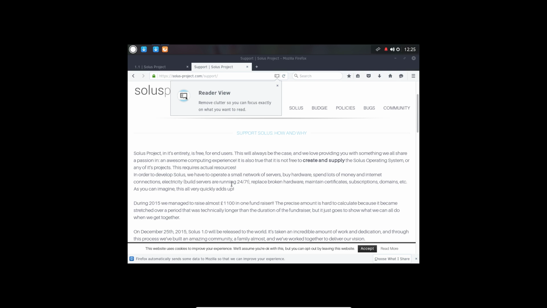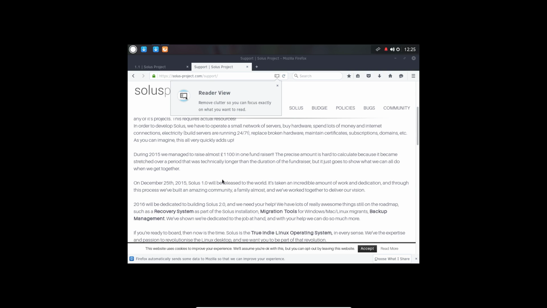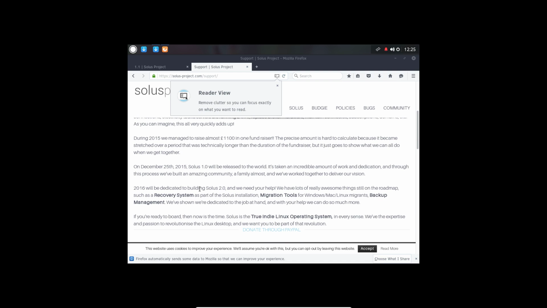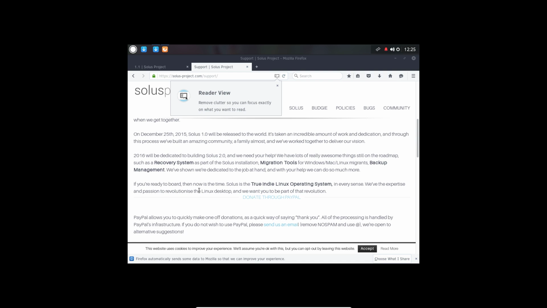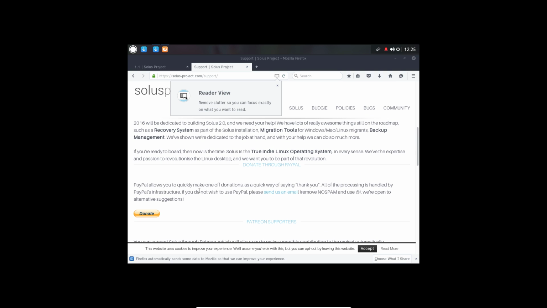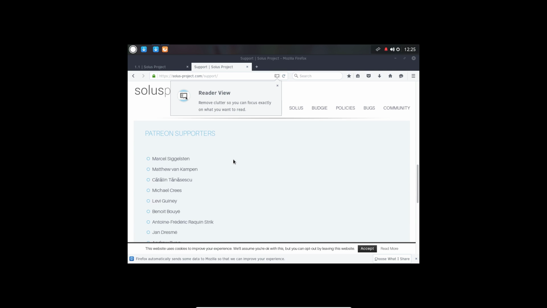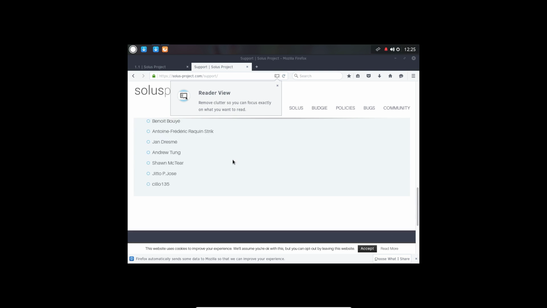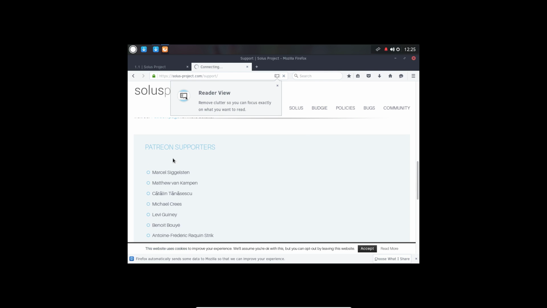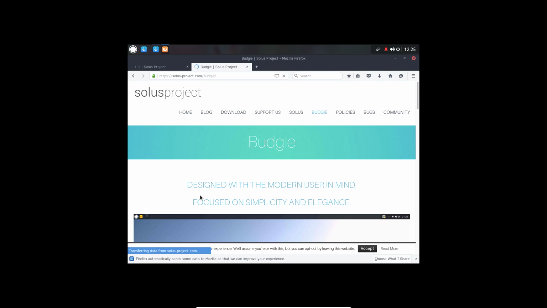You know, they're talking about what resources they need. Wow. They managed to get £1,100 in one fundraiser back in 2015. But clearly that's not going to be enough. So they are pretty much, what would you call, an independent distribution. And yeah, interesting website. Also, they don't just do Solus, they actually do their own desktop environment, Budgie.